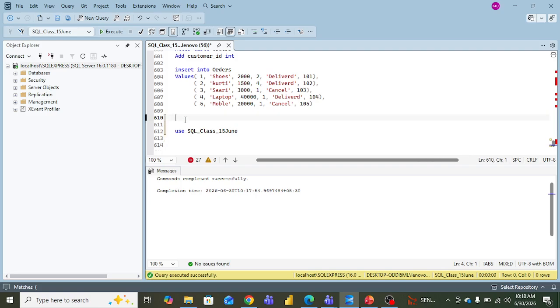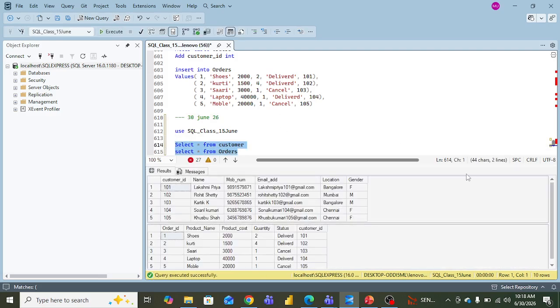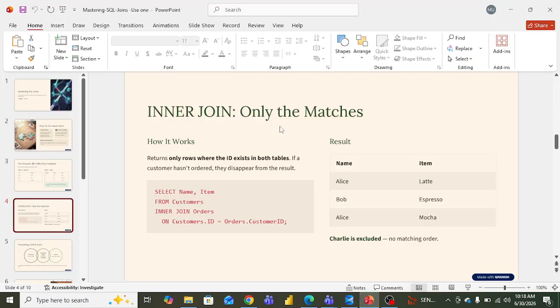Wait a minute. I will write. Today is the 30th, 30th June, 2026. Now I will execute this on which tables? The customer and the orders table. Here I wanted the matching records, which is an inner join. They have explained here how to do this.